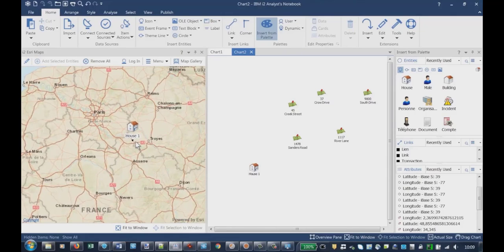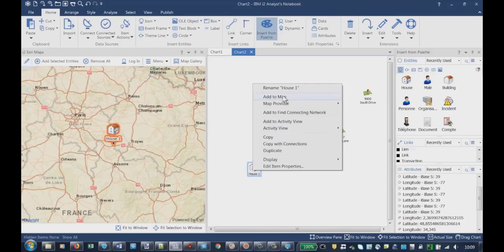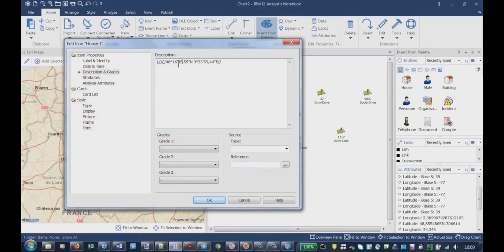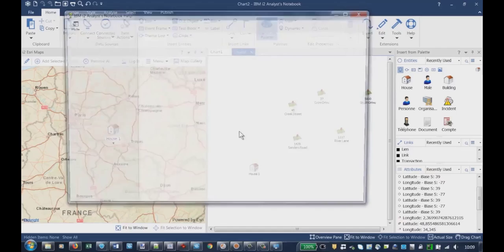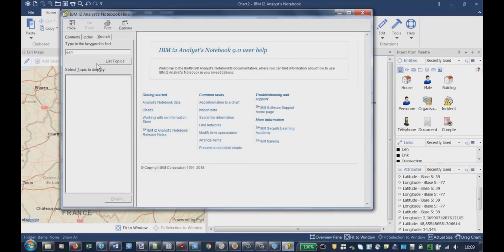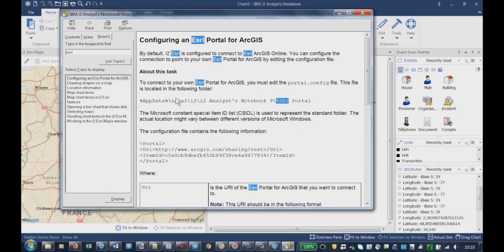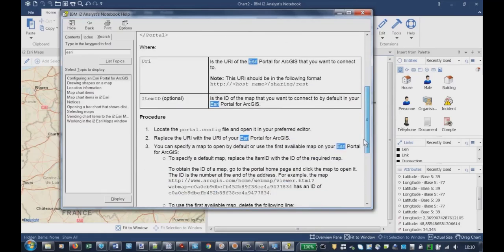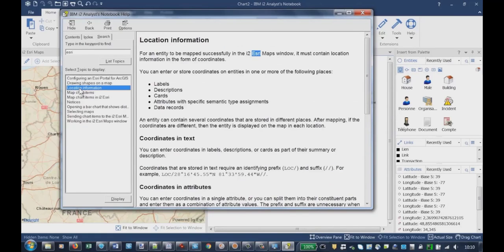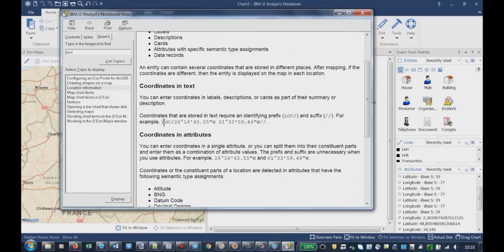So the question is, how do I know the way the coordinates have to be? Well, it's quite easy. You have to ask for help, and help is just one F1 key press away. So if I type Esri location information, you've got help on how to configure the Esri portal for ArcGIS. So the thing which I showed you, it's here. So I've got the URI, the item ID optional, drawing shapes, location information.